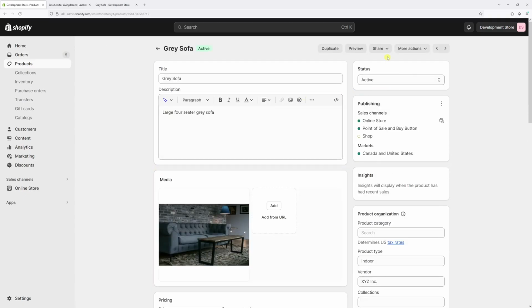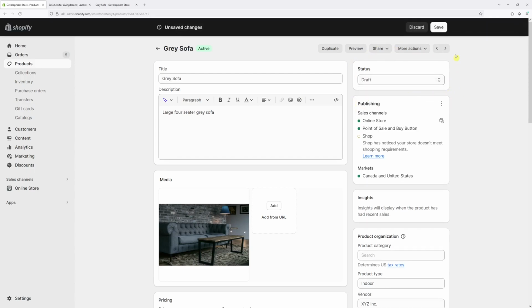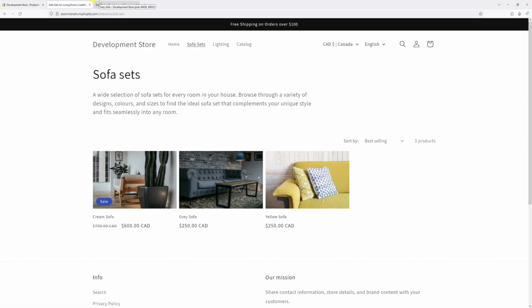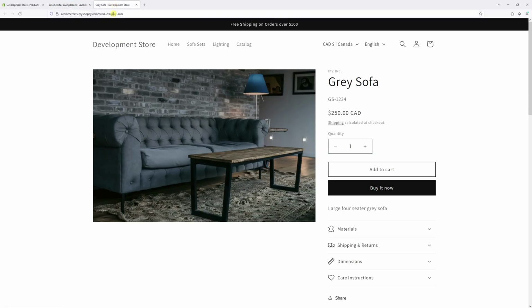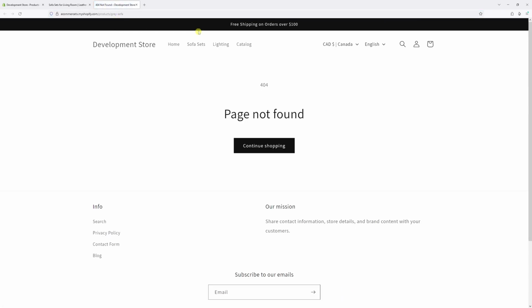And then at the top right corner, you'll see the status section says active. Let's change it to draft and then press save changes. And as you notice, the product is not available on sales channels. In fact, if I go to my site and refresh the page, you'll see it will be hidden from the collections. And if I also open the actual product link and refresh it, it will show a 404 error.